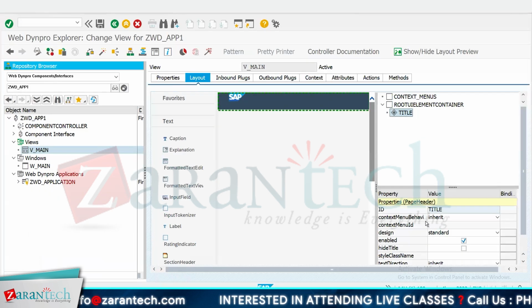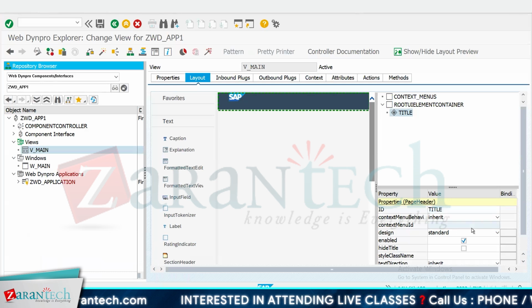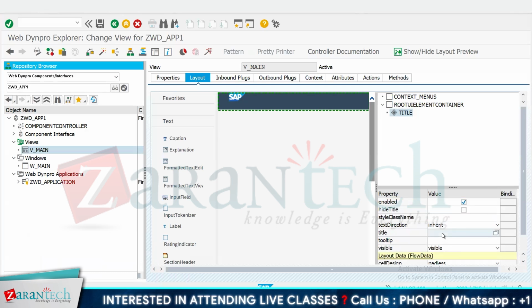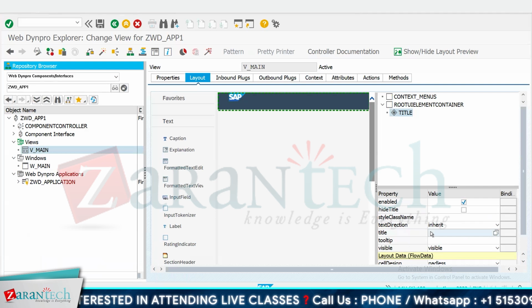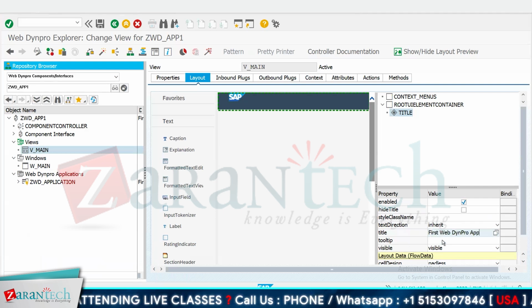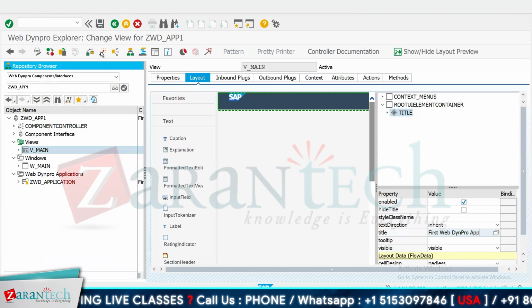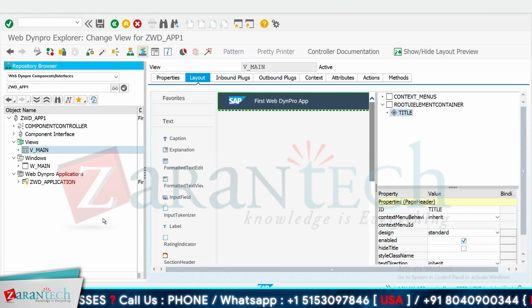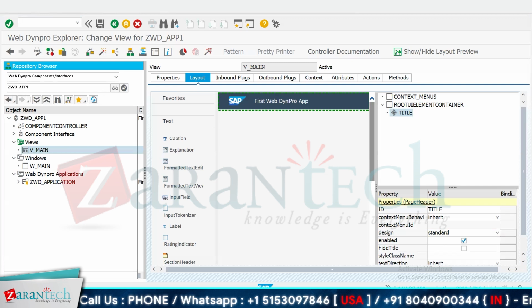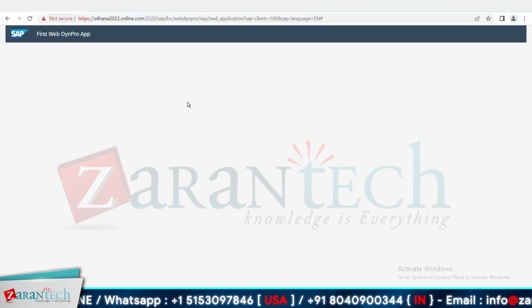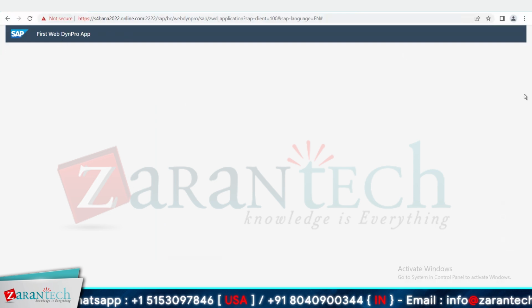So let's add something to our title. When you go down, you will see a title property here, and let's add something: Course WebDynpro app, something like that. You can give any title to the application according to your choice or preference, and activate your application. Let's come to the browser and refresh it. After refreshing, our title is showing here.